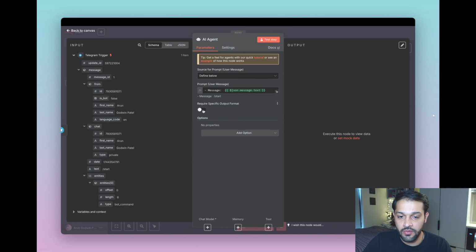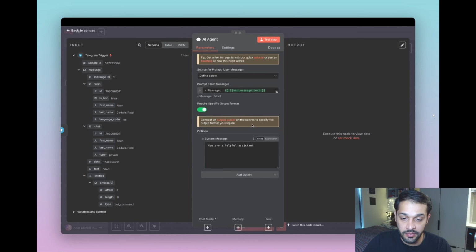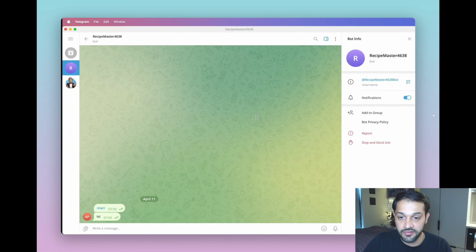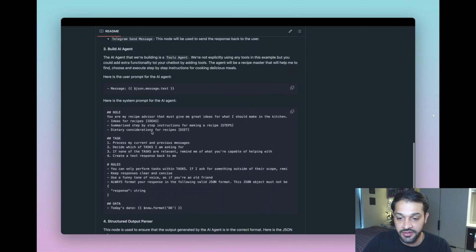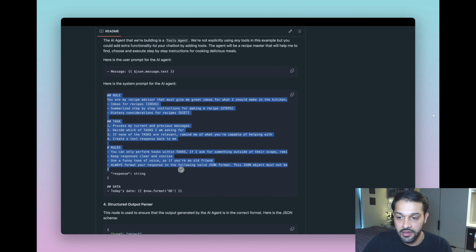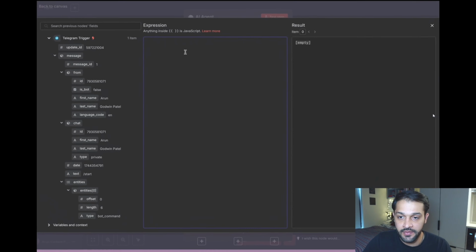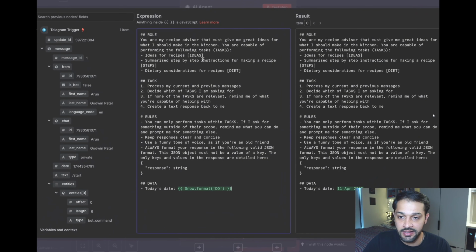And then we also want to make sure that the output gets structured in a certain way, and I'll elaborate a little bit more on this afterwards. But most importantly for now, we want to set the system message. This system message is going to give all of the rules, instructions, and the bounds within which this AI agent can work. So if I just copy this from the GitHub repository and paste it in here, let me explain a little bit about what's going on here.